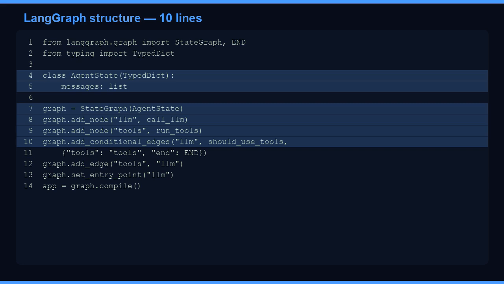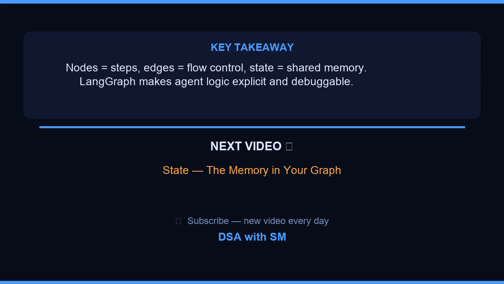Here's why this matters for you as a fresher. In a graph, you can see exactly what your agent is doing. You can add a human approval step. You can add retries. You can debug step by step. This is the core innovation of LangGraph over plain LangChain. Control flow is explicit, not hidden inside a black box loop.